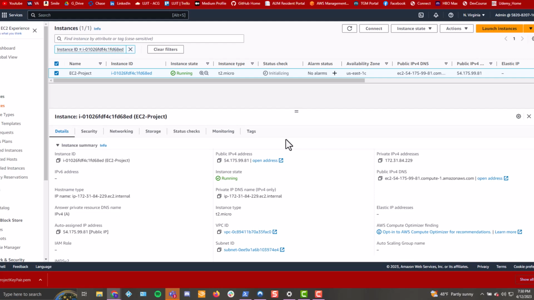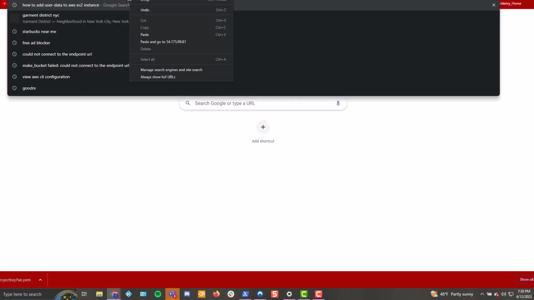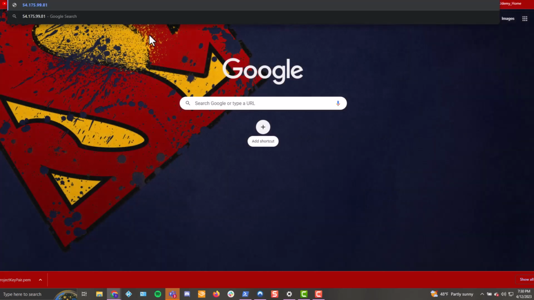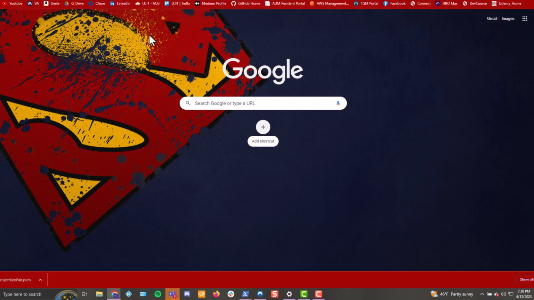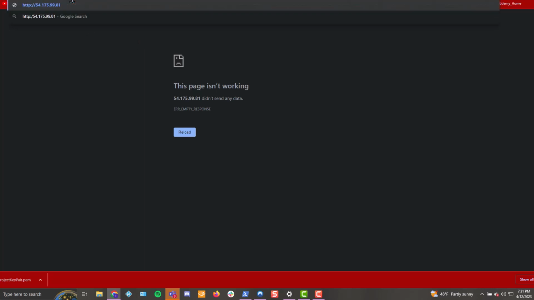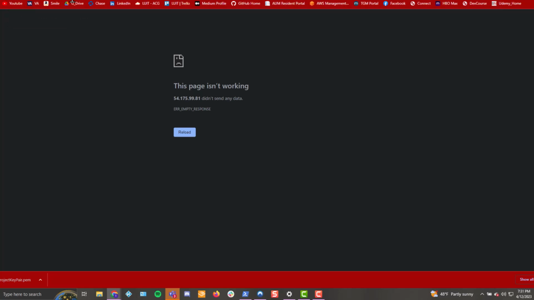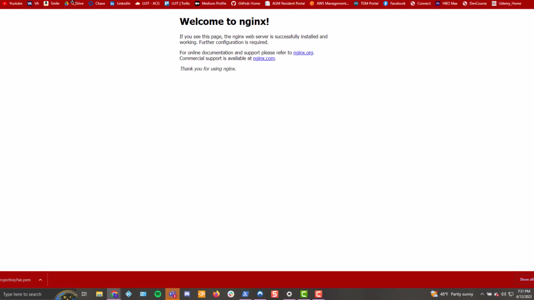So this should be reachable by entering this public IP address into the URL here. And this page isn't working. http:// And there you go. Welcome to NGINX.